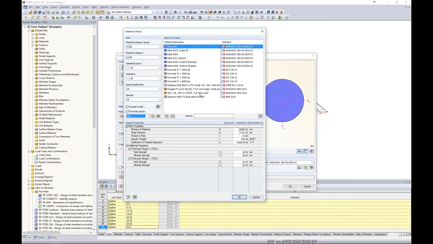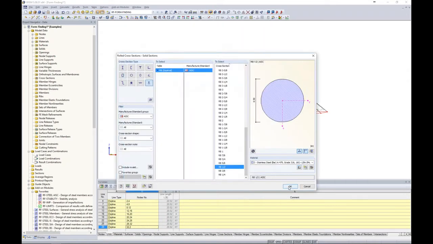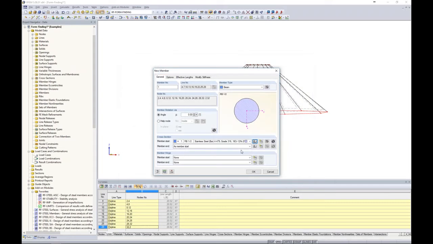We can also utilize our favorites list, which I created, called USA. These are just common materials that I use quite often for projects, and you'll notice I added stainless steel A479 here. Well, I can select this material and click OK through all of these dialog boxes. Now, the member type right now is set at beam. I actually want to change this to a cable member. That's the element that we're trying to model here.